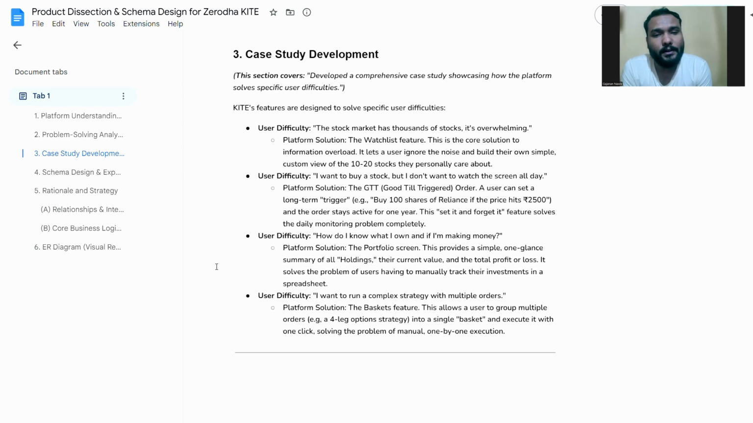The second difficulty was most people can't sit glued to their screen from 9 a.m. to 3 p.m. watching stock prices. So when a stock dips to their ideal buy price, they often miss a chance to buy it. To solve this, Kite added GTT, good till triggered orders. It was a smart way to automate the trades. A user can now set a long term trigger, for example, buy 100 shares of Reliance if the price hits rupees 2000.